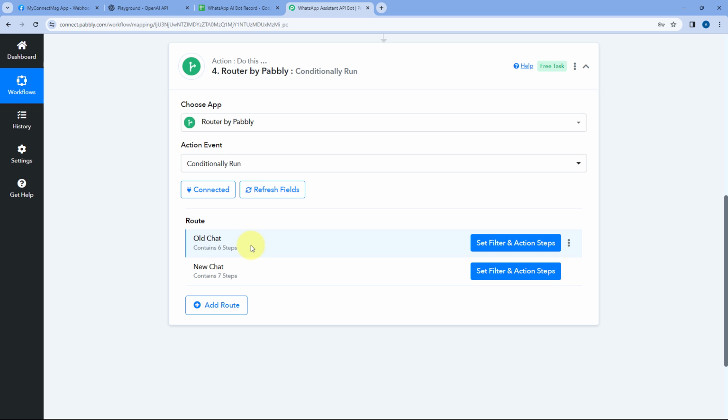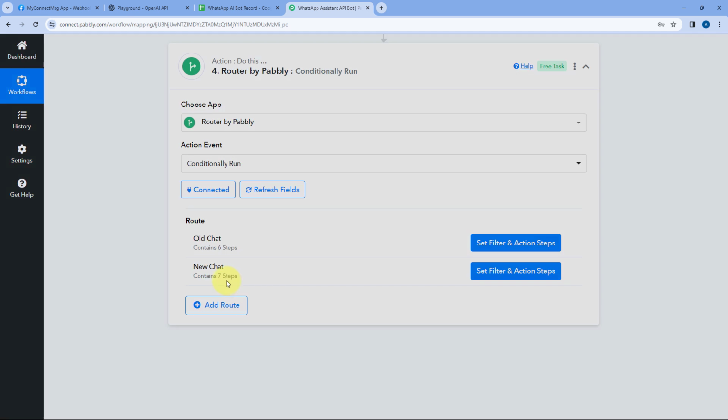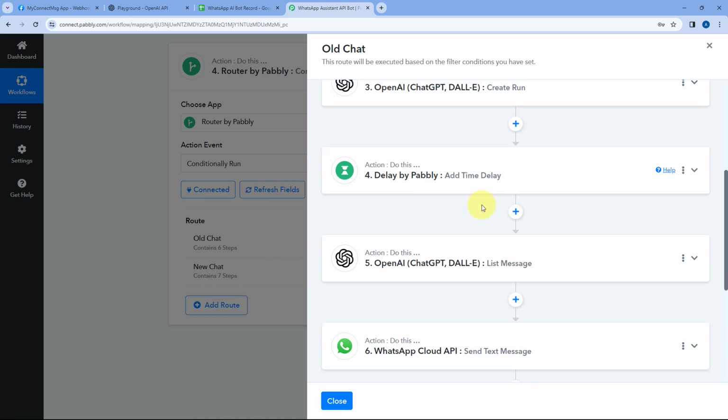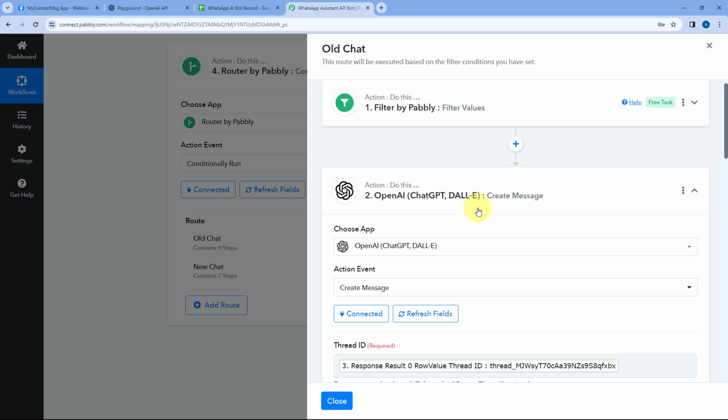The second route was if the user is an old user, if the user already had a conversation with our AI bot. In that case, we are going to use this second route. And the difference between the new chat and the old chat route is only of one step, that is create thread. Using the old route, we are not going to use the create thread action step as we have already done it in the previous step. What is going to happen? We are basically going to directly use the create message action step.